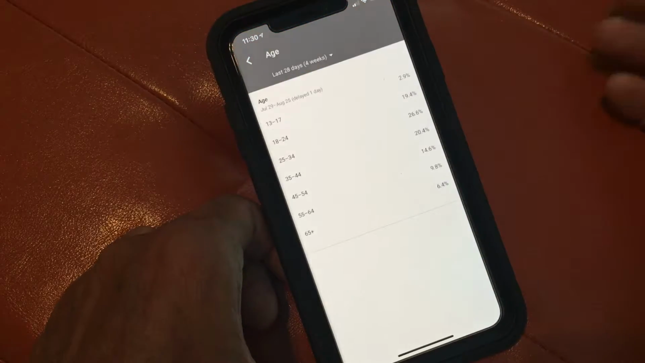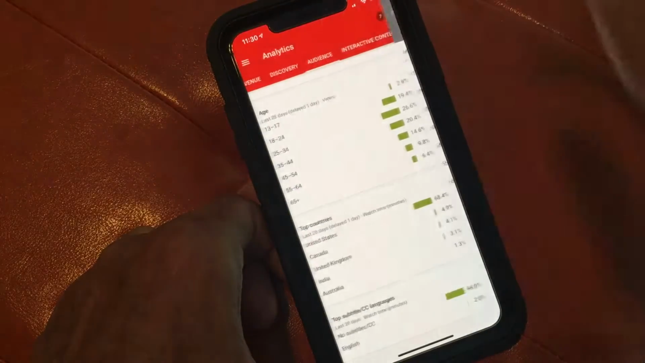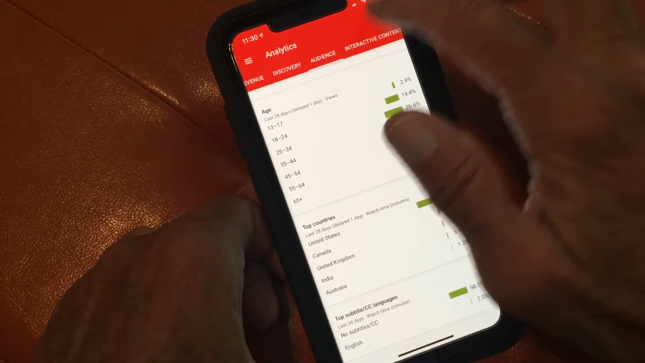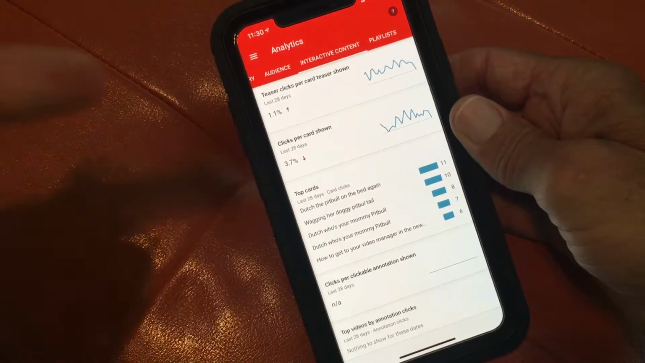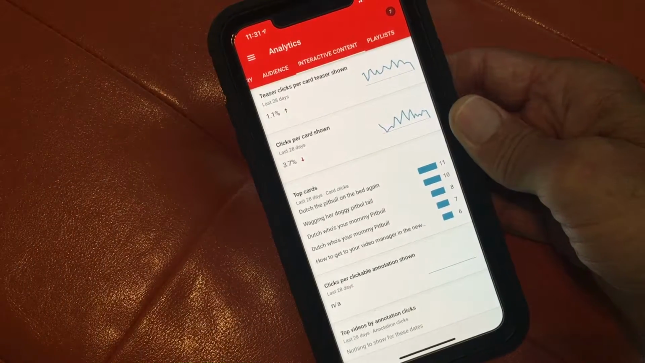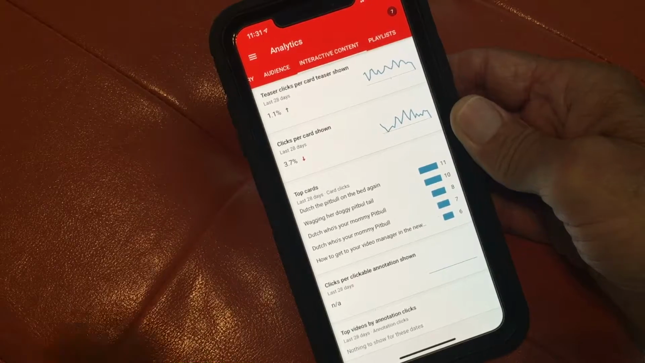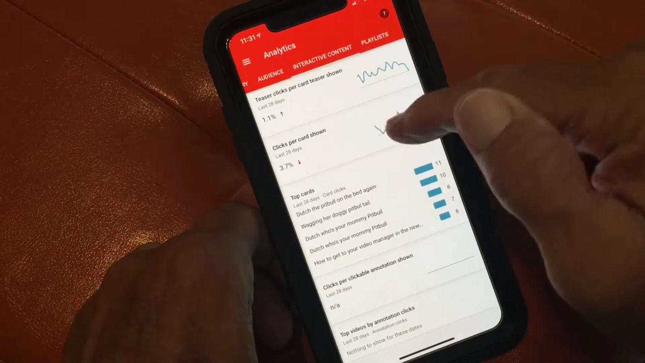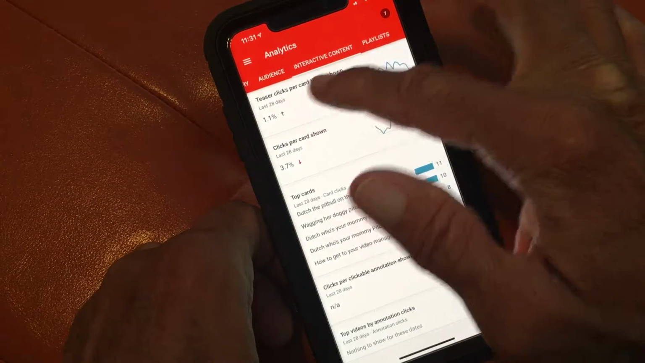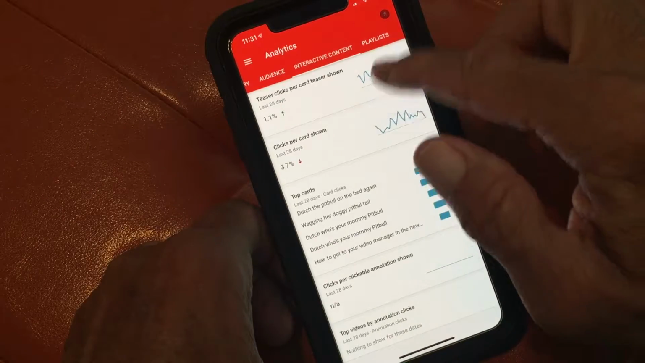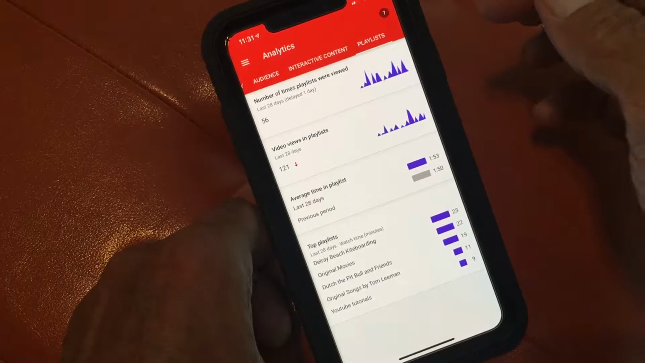Let's just take a look at this. So yeah, it doesn't really give you too much more than that. Subtitles, I really don't have any subtitles. Now this is interactive content. So I put cards and I put things on the back of my videos to suggest other videos, and it shows you your clicks per card. It shows you your teaser clicks, and then playlist, and it shows your playlist.